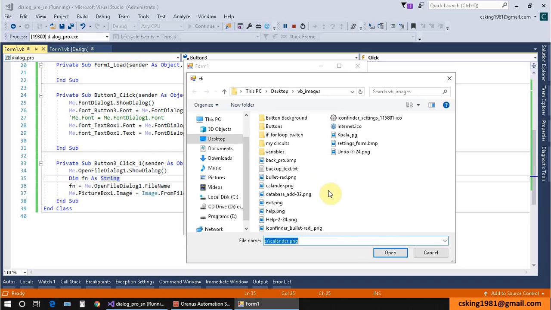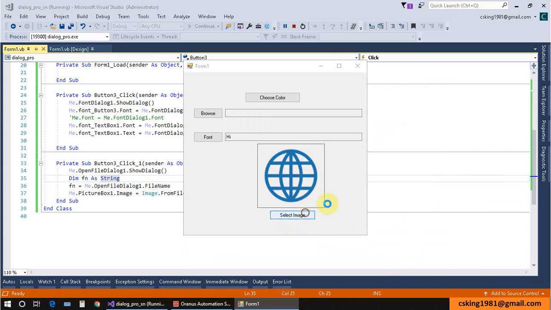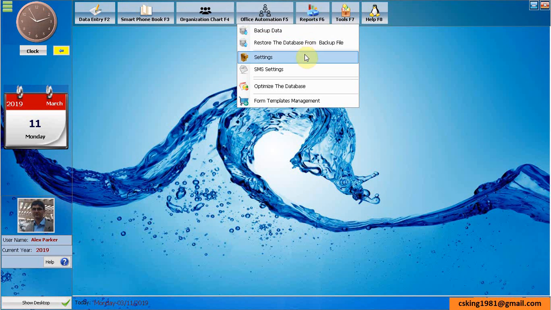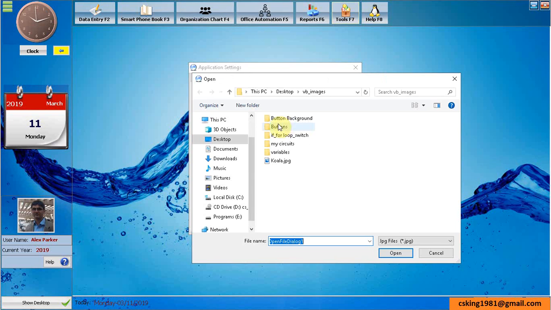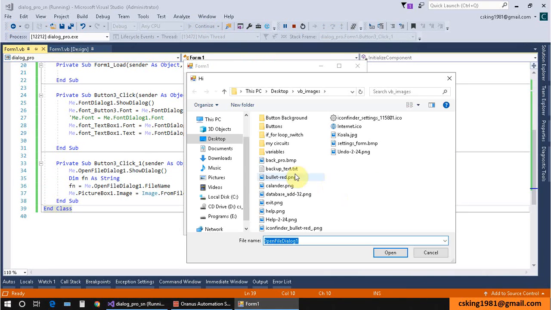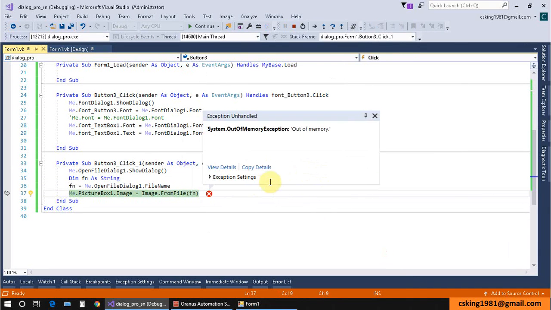If I select other types of files, for example an icon, you can see the result. And if I select a text file, you can see this error: out of memory. What happened to my code? Remember, if I come to my paperless office software over here, I limited the file types by the filter property of my open file dialog. The user can only select JPG files, and you will never see any error in my project. In our project, I didn't do that, and the user can select any type of file. So you can see this error.